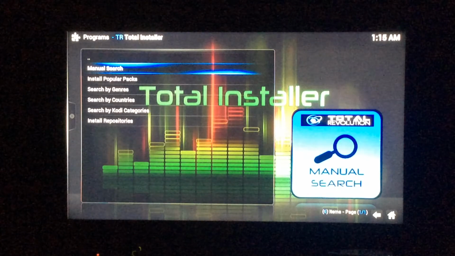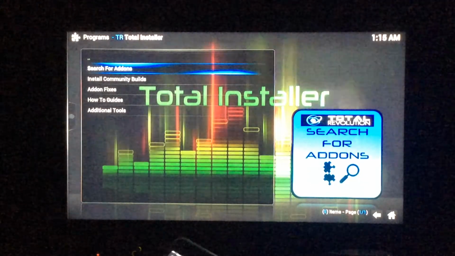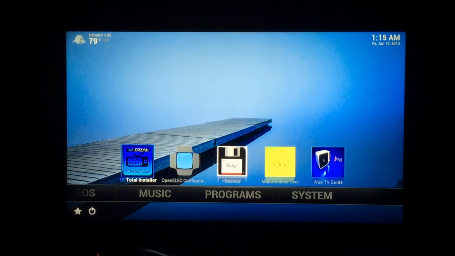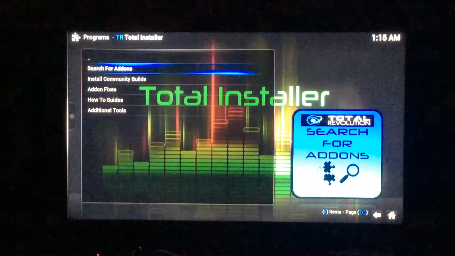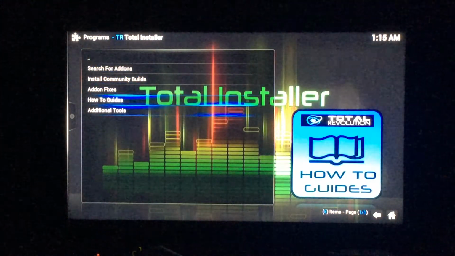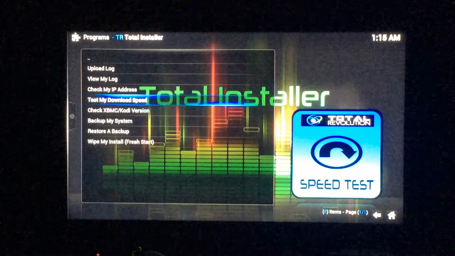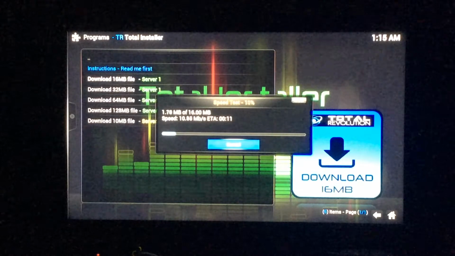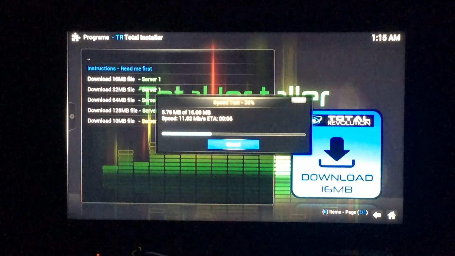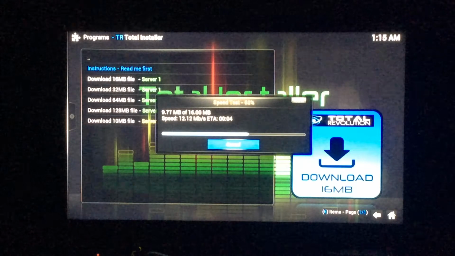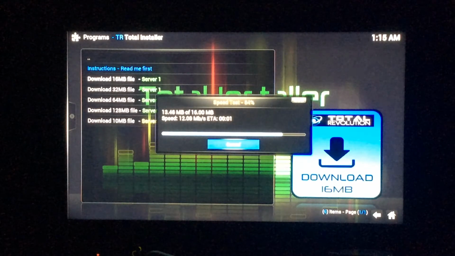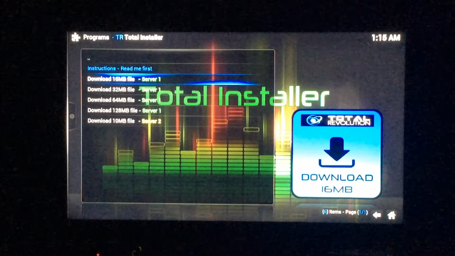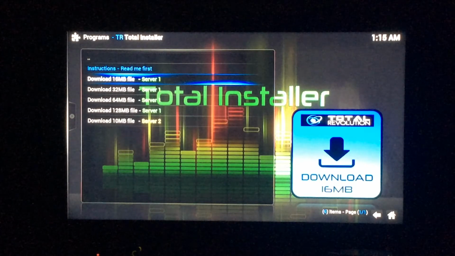All right. Now, let's say you want to make sure that your internet is running pretty fast. How do you check your internet speed? Once again, you go to Total Installer and you go to Additional Tools. Test my download speed. And let's test what our download speed is here today. Alright, so we're averaging about 12, which is not very good.